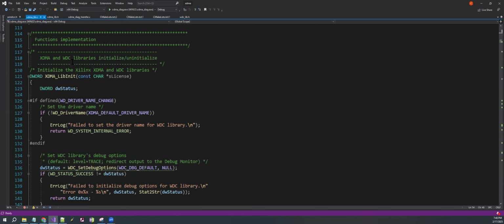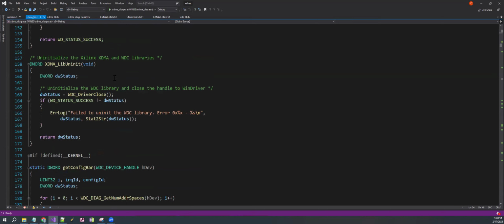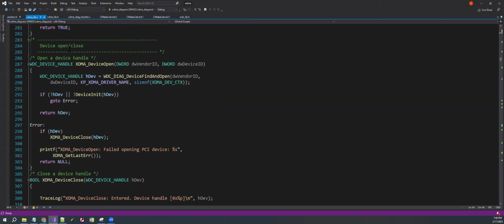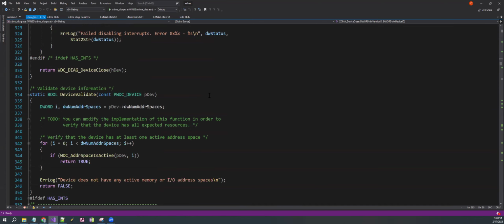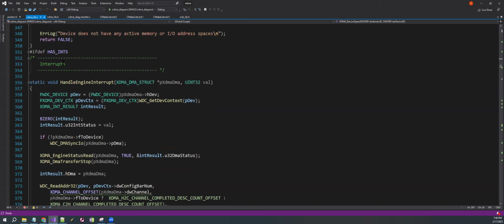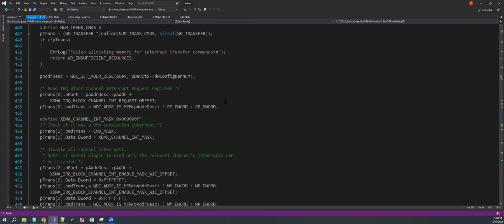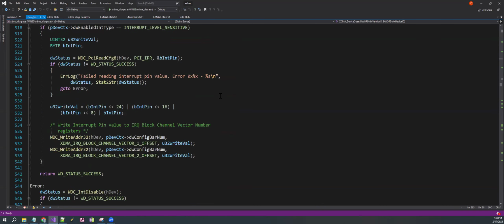We have the libraries initialization. We have the device open and close functions. All the structs that are required. We have the interrupt structs, functions and structs, and we demonstrate here how it can be implemented. Okay, the interrupt handler, how to enable interrupts, how to disable the interrupts.